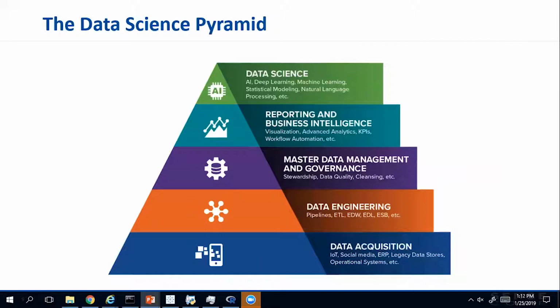One thing that goes hand in hand with data engineering is this concept of master data management and governance, again, a core competency of SimsCorp. And this is all about, you have your data, you've acquired it, you've engineered it, but how do you ensure its quality and its usability? And that's where MDM and governance comes into play in terms of really fleshing out that business value from your data.